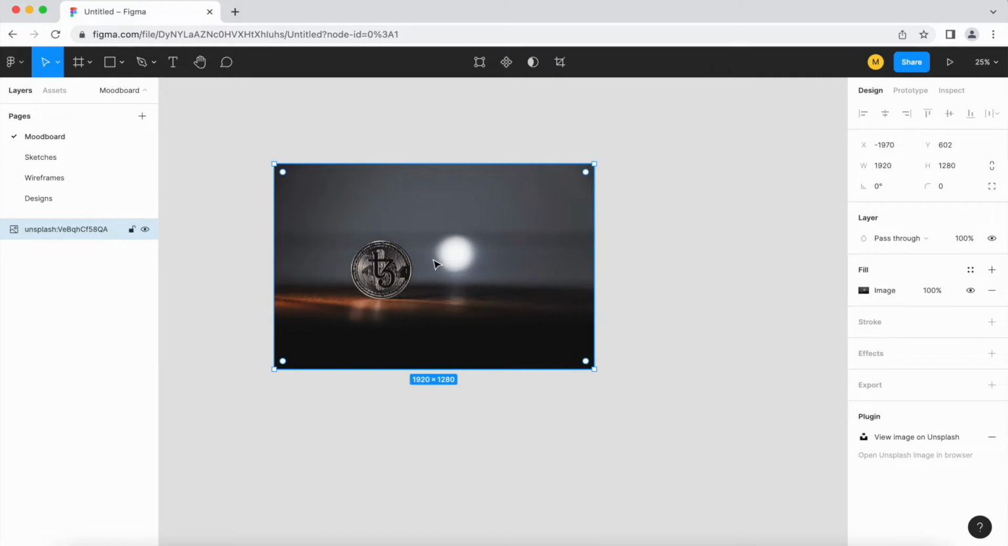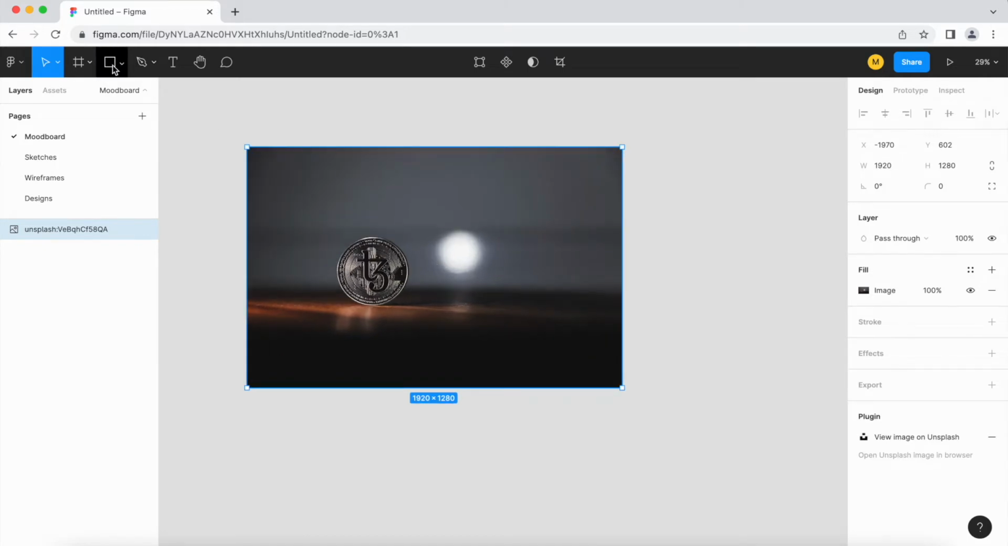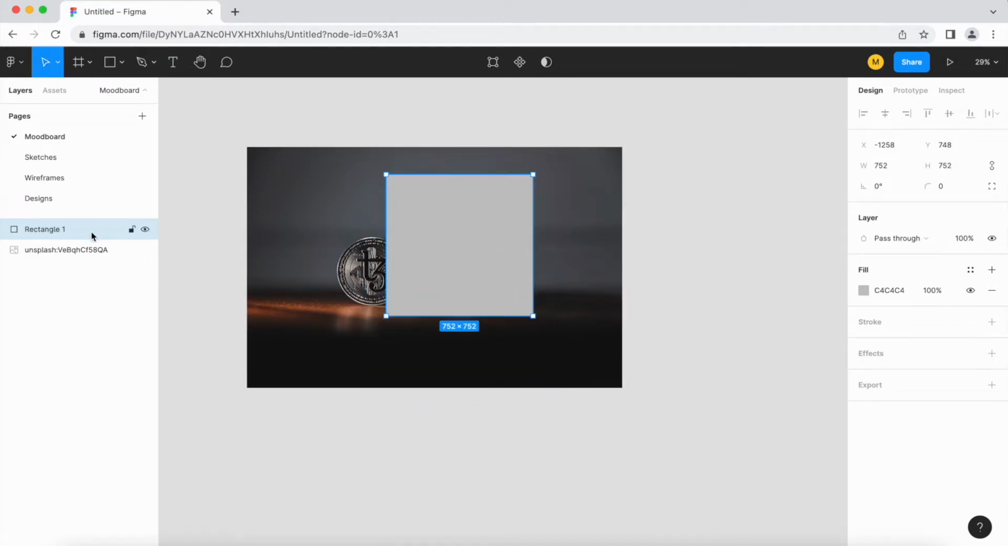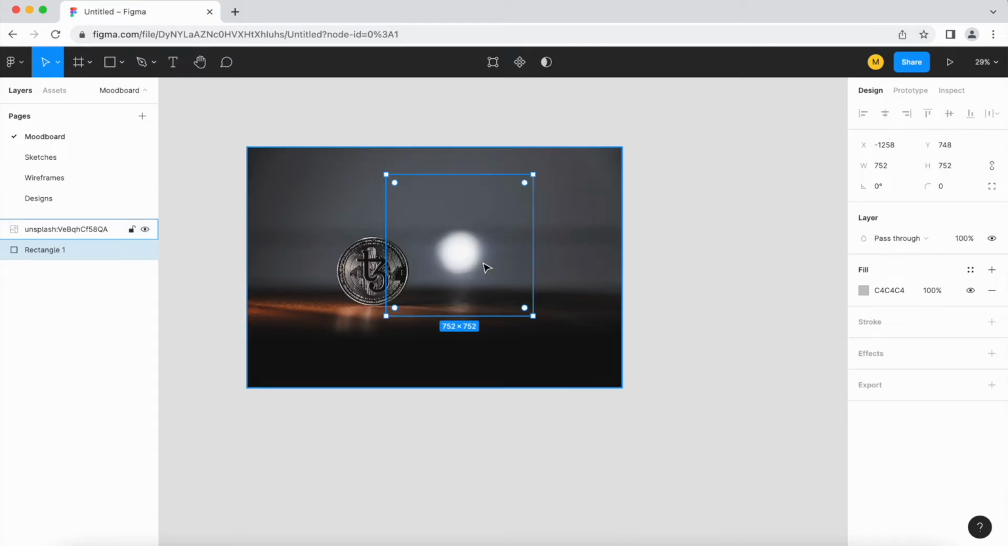So here we've got an image, and in some cases on the UI, maybe you want to mask it into a certain shape. So I've got a square now, and as you can see on the layers, the rectangle is above the image. If you press Command and left bracket as the shortcut, it puts the square beneath it on the layers.